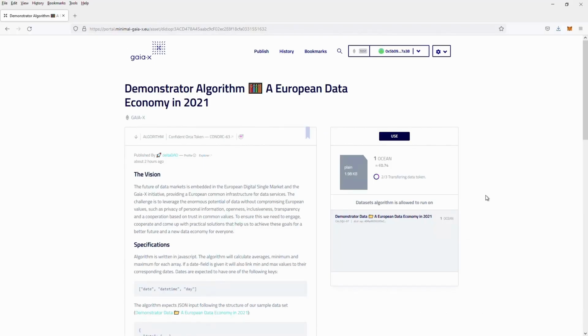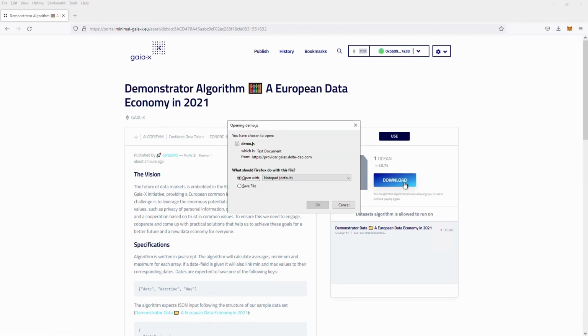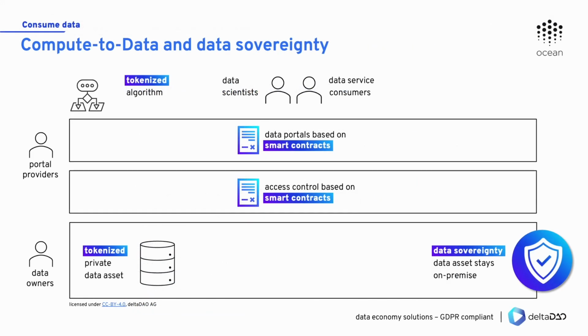If we had chosen the access type download, the access controller would relay the data to the Gaia-X portal for you to download. This would happen without exposing its URL, which never leaves the access controller in clear text. But we chose Compute Access, and consequently, the access controller relays the algorithm to our Compute to Data environment.